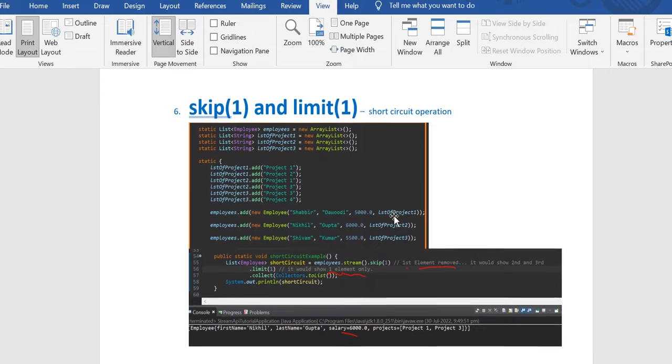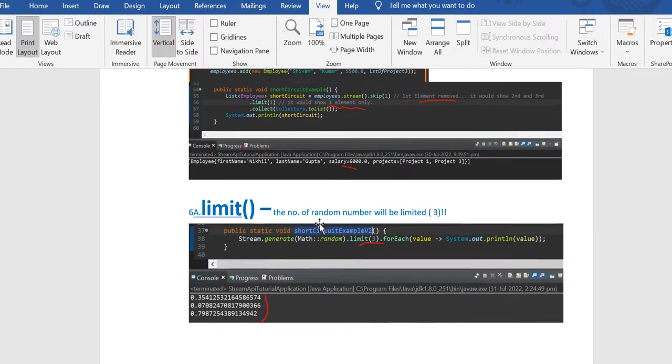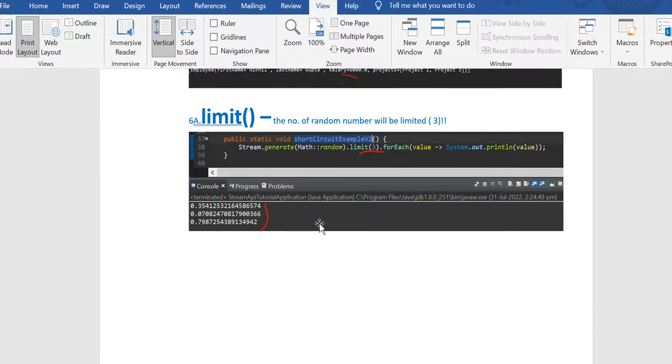Now the next one, skip and limit. Skip one means the first element will be skipped. If we make it skip two, the first two elements will be skipped. Limit is the number of elements to keep. If we skip one, the first element in the list, Sabir, will be removed, and if limit is one, then the next is Nikhil. If we make it limit two, then we get both Nikhil and Shivam.